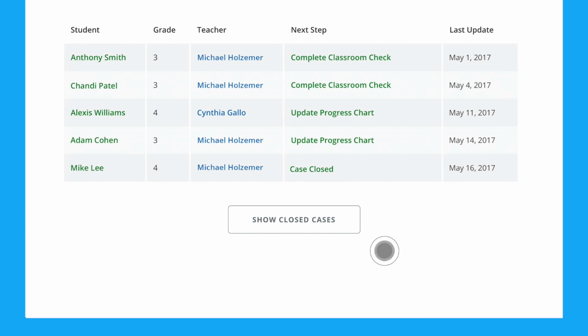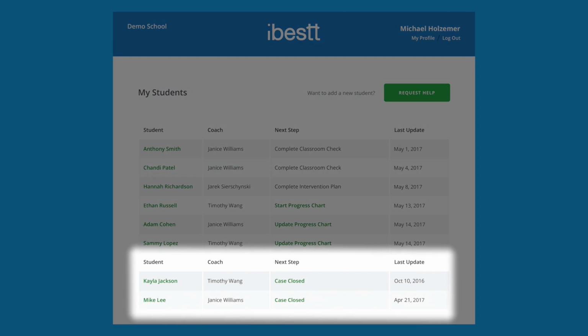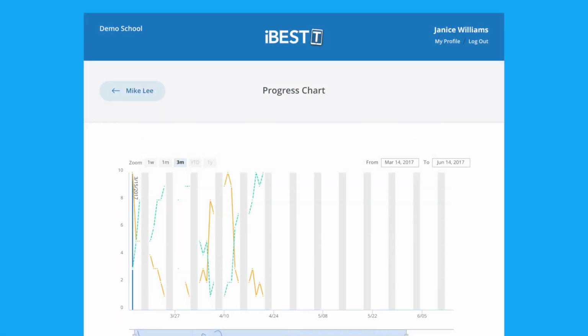When you click the Close Cases button, the closed cases appear at the bottom of the student case list. Teachers see closed cases in the same way on their My Students page. It's important to close a case when iBest support ends. Otherwise, the progress chart continues to add days with missing data.